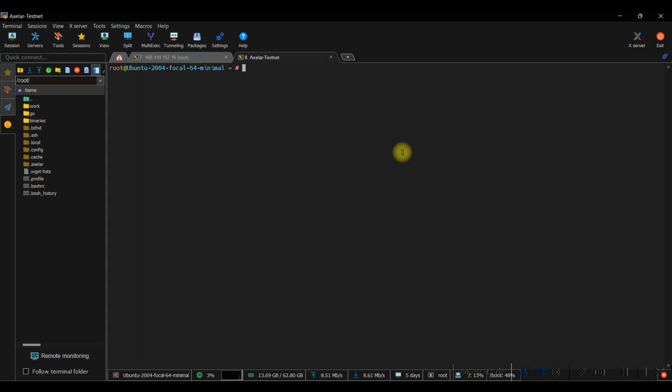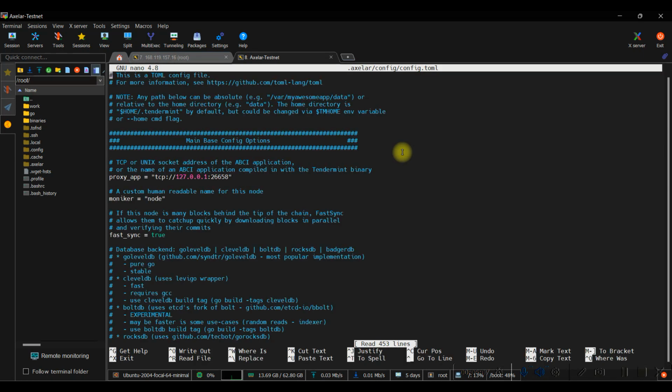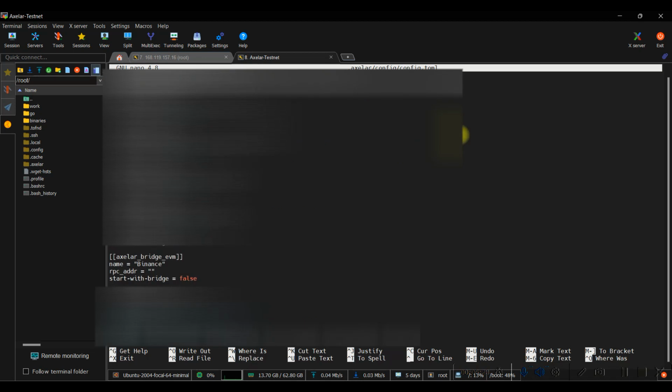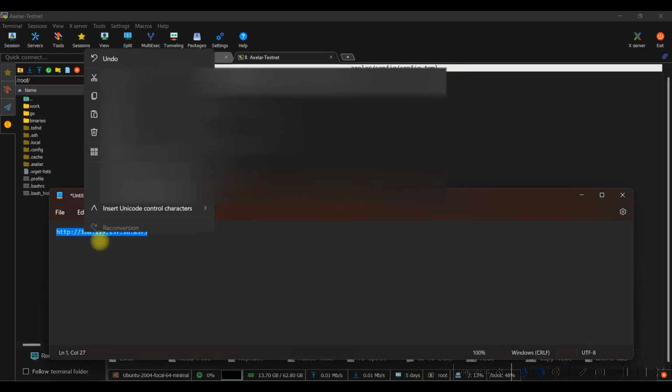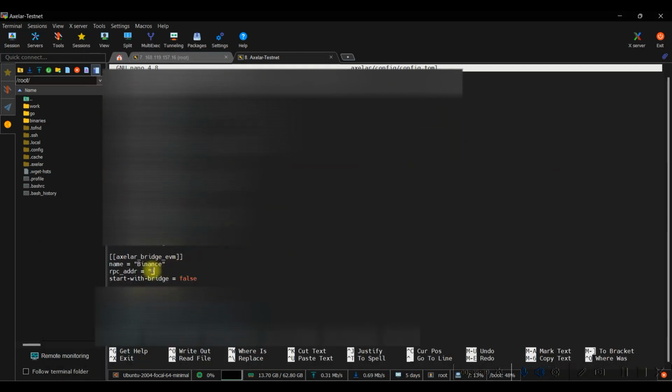Inside my Axelar Network node I should type the following command. It will be nano .axelar/config/config.toml. Right now I am inside my config.toml file and I should scroll down. Okay, here I am, and I already see that I have Axelar bridge VM, name Binance RPC address. So here I should input my IP address from the example which I prepared.